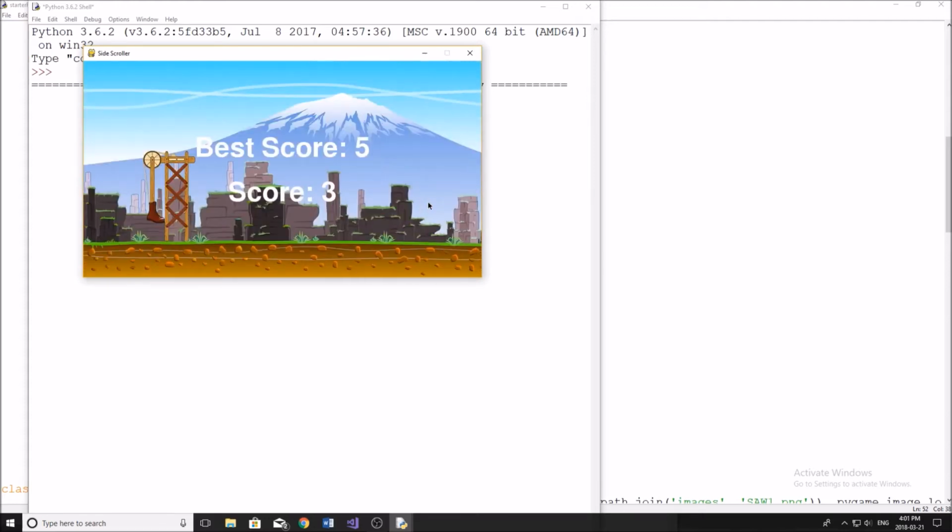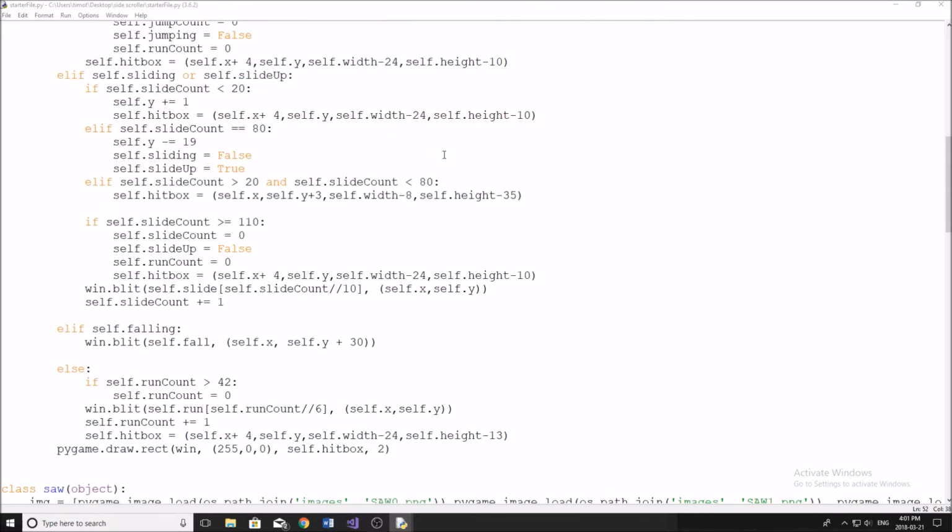Again, that's a glitch, so you can see that he flies up. I'm not going to worry about that too much. You guys can feel free to fix that in your own version. So that's what it's going to look like, and let's get right into the code now.